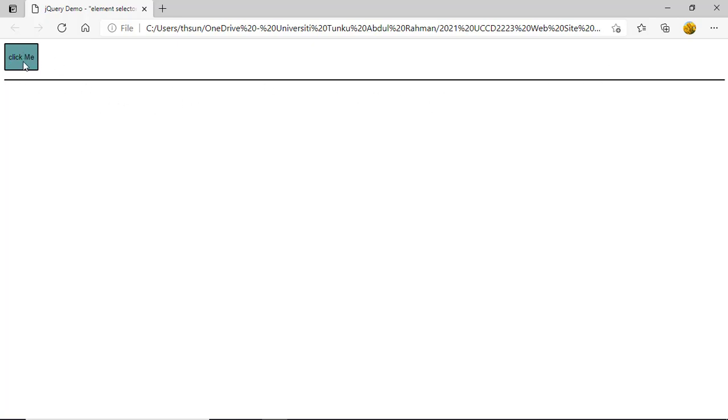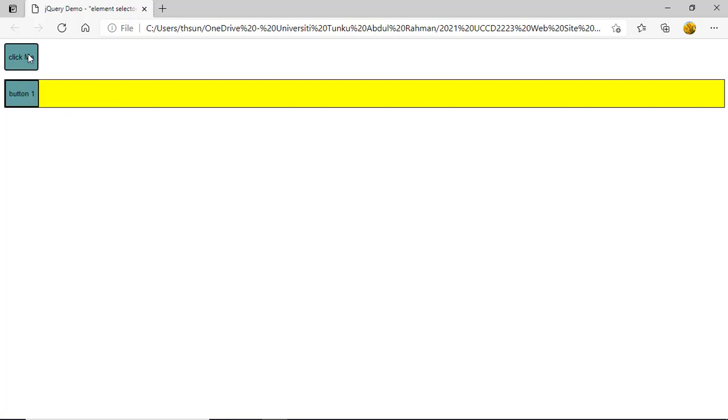So you just see basically the border. Now when you click on the click me button, a button will be appended to the paragraph element. You can see the value for the button is button 1. The next time you click on the click me button, you have another button appended to the paragraph element. But this time the value for the button is button 2. Now you should also notice that the paragraph element has the background color set to yellow, and it also has a 1px black solid border.